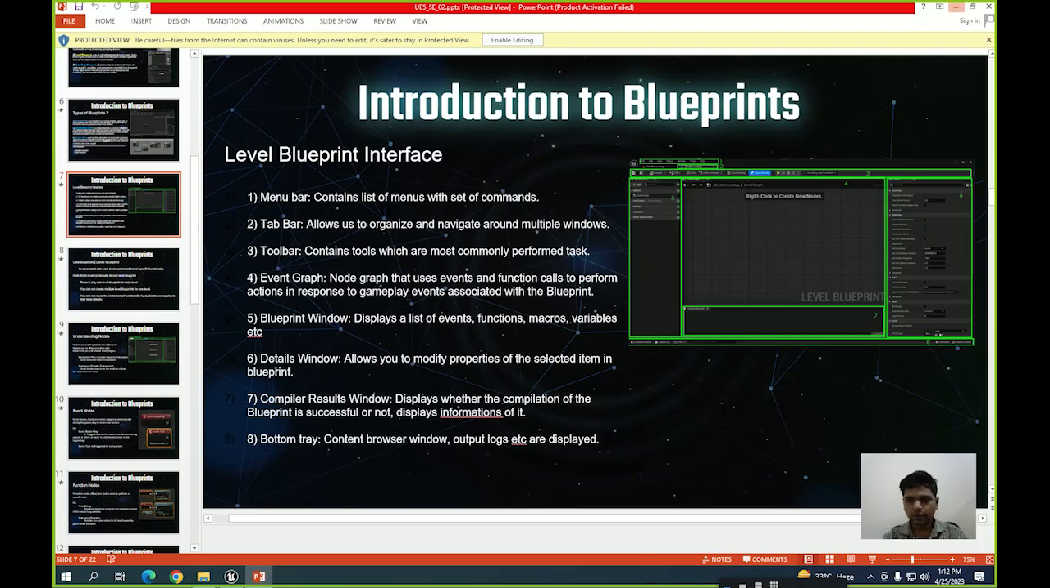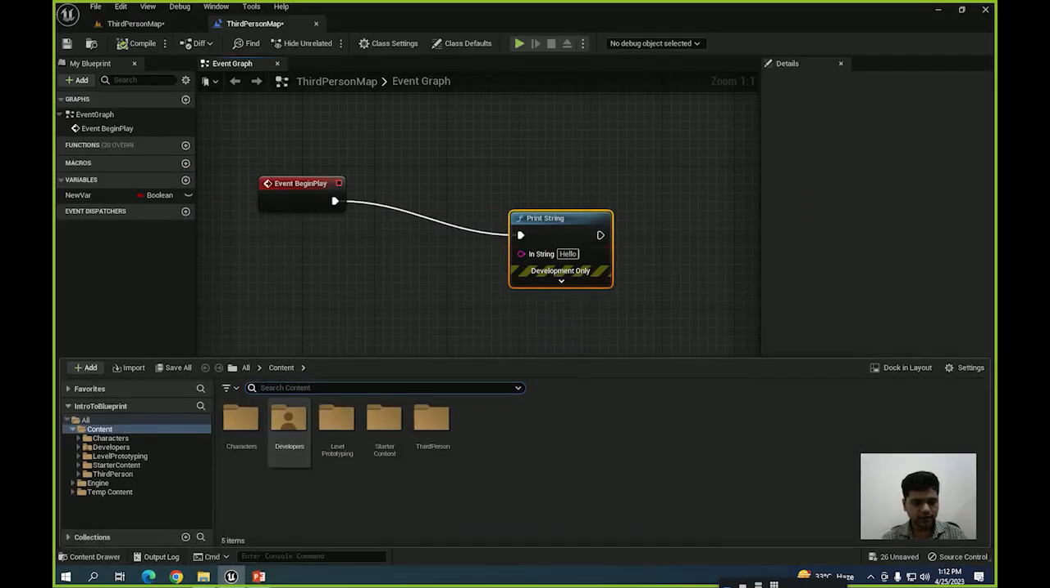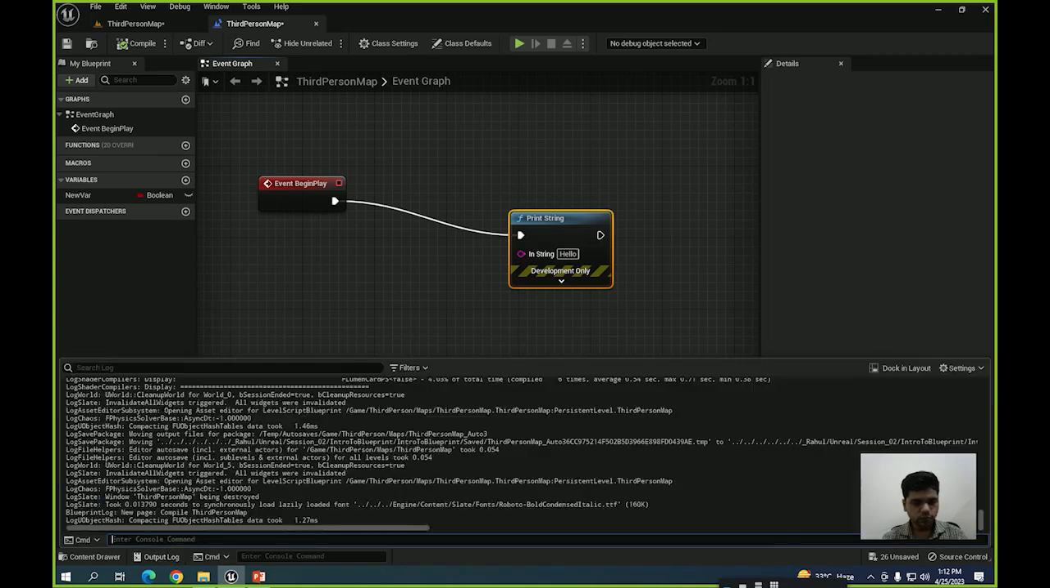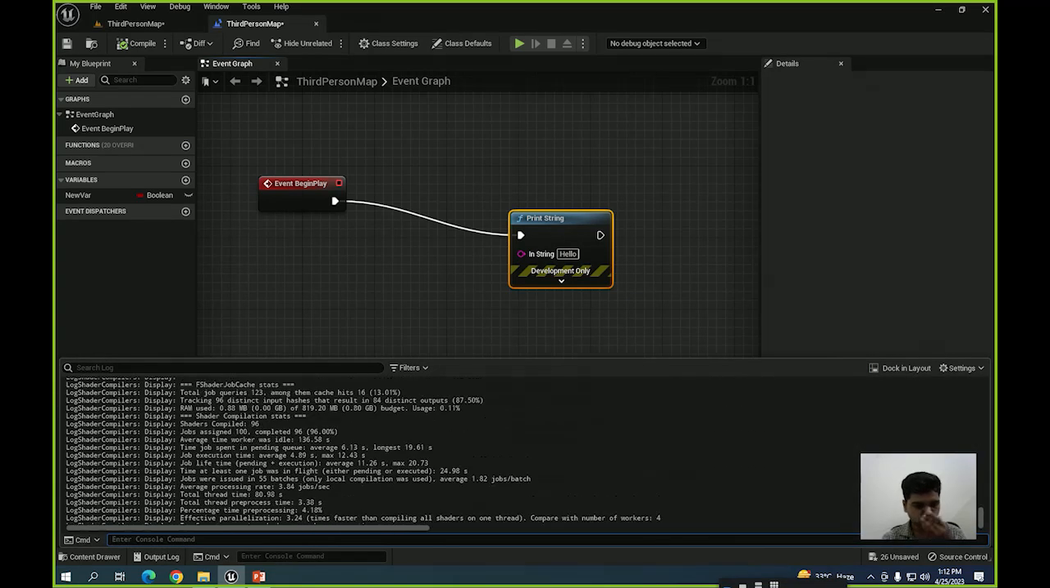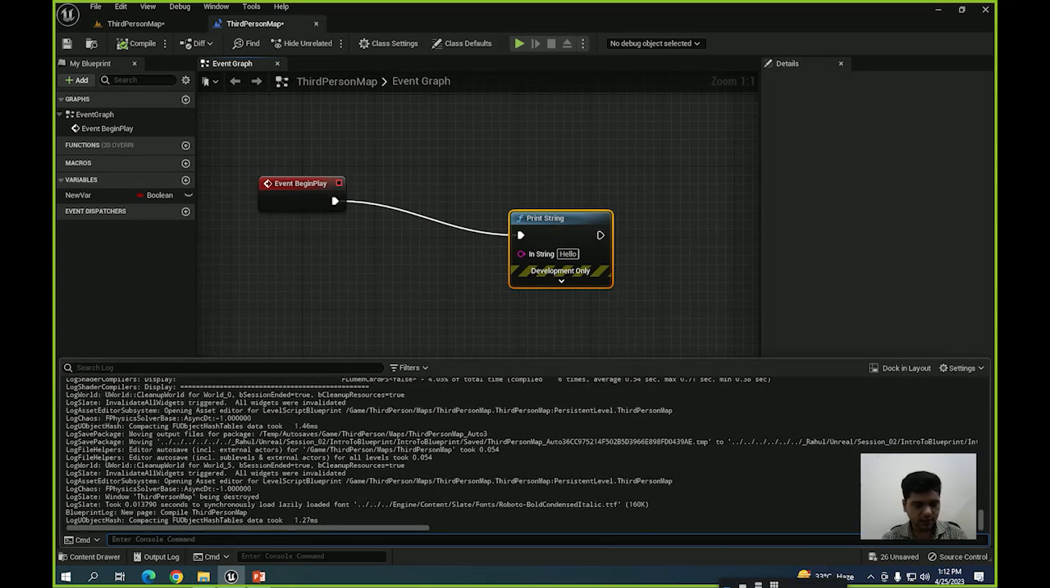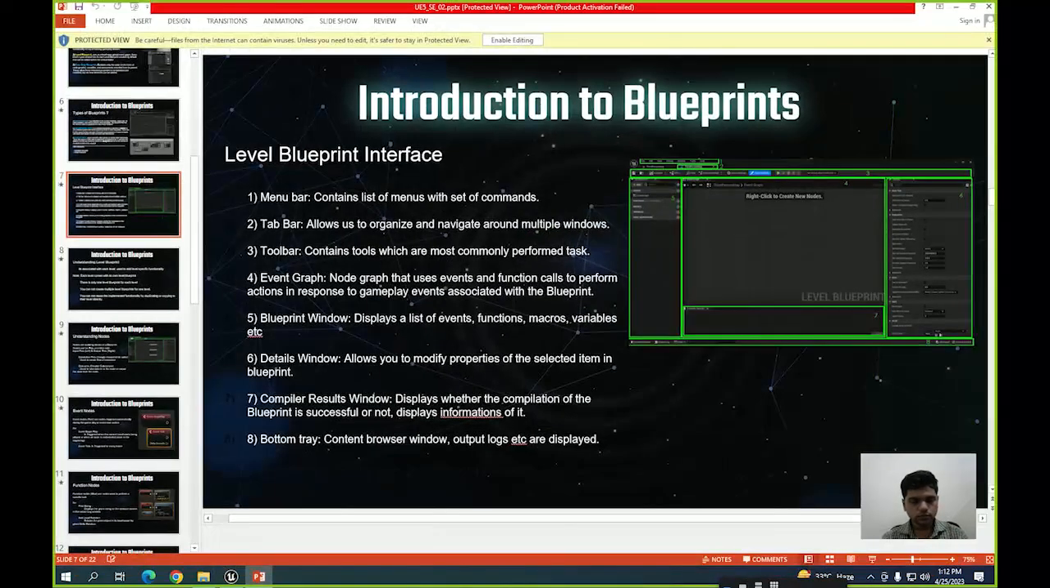Yeah, then the bottom tray and further options are there. You can access content processors and output logs, how the execution is done, and message logs. All will be visible on the bottom. Okay, that's about the UI.